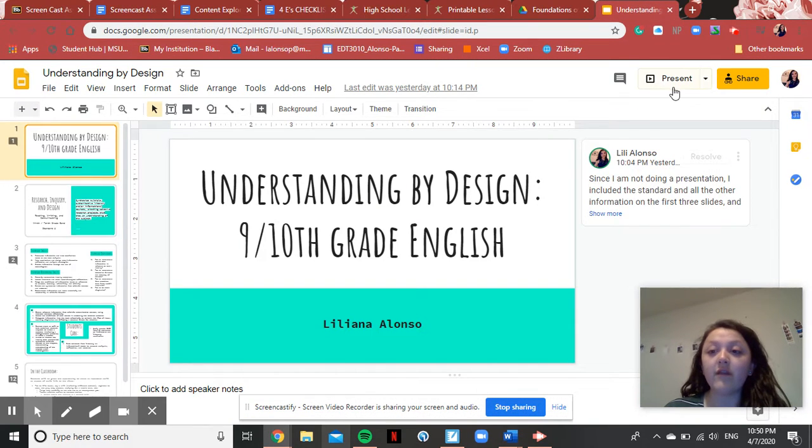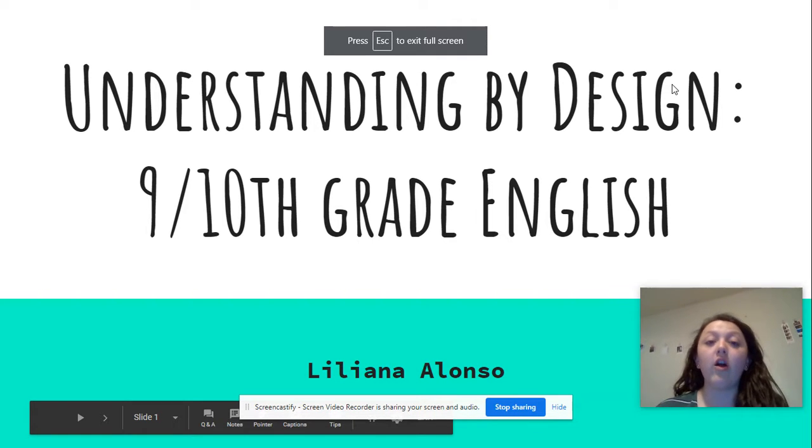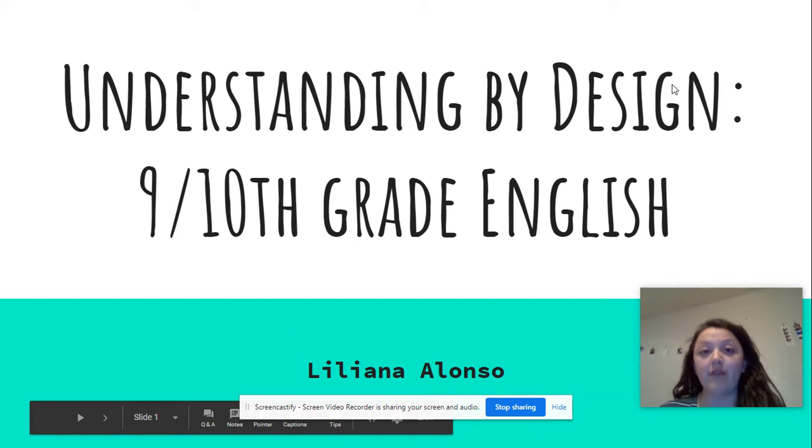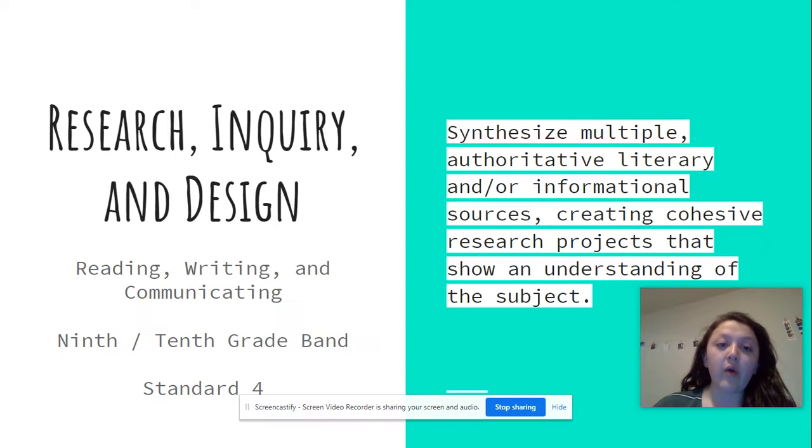But I went based off of the CDE standards for teaching in the state of Colorado, so that way we can have still a grade level standard for 9th and 10th grade English, but it's a little bit different again than what's on there. So it's about research, inquiry, and design. So it's part of reading, writing, and communicating, again, 9th and 10th grade, and it's standard number 4.